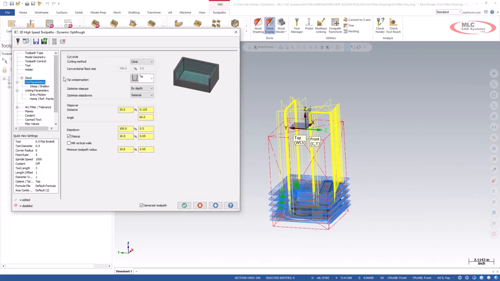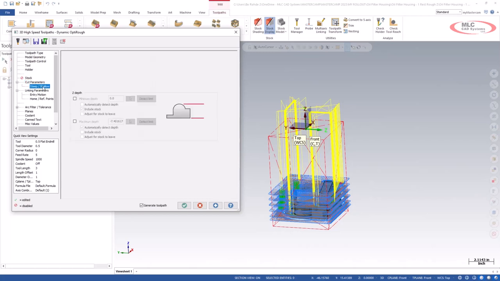Cut parameters, this top part, no difference. One thing you will notice is that the micro lift has now moved. It's now down in the linking parameters, which we'll take a look at in just a minute. And then we'll go to our steep and shallow. So steep and shallow, we still have our Z depths, minimum depth. And I'll go ahead and just turn these on for now.